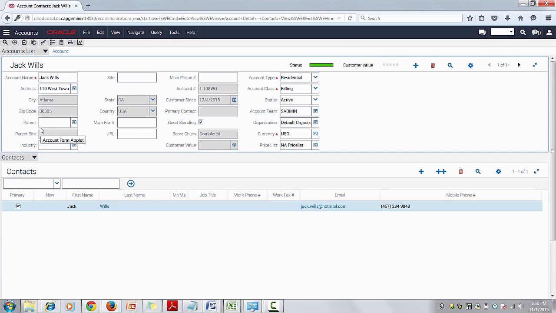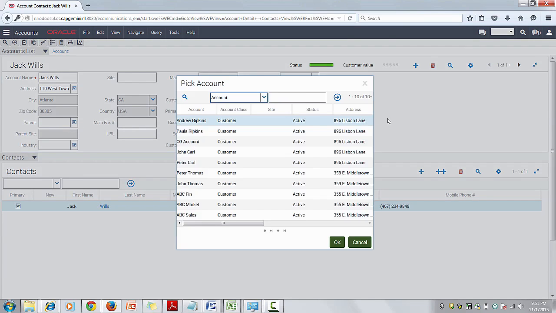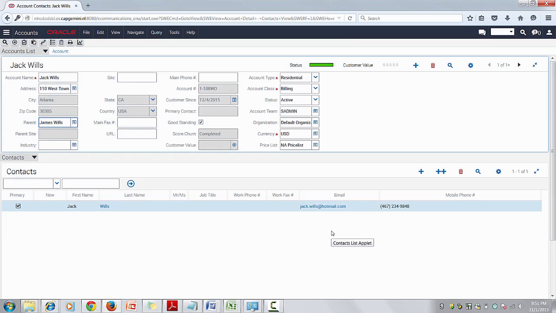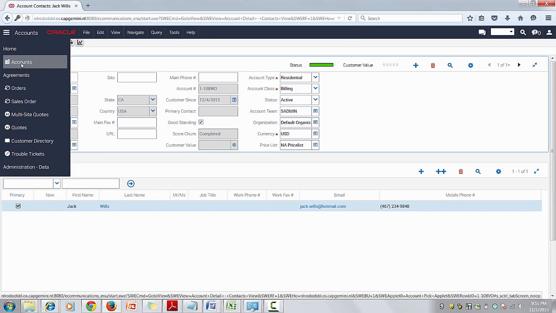Also, since we have created a customer account, the billing and service accounts will be children of this customer account. So for the parent account, we can add James Wills, so that Jack Wills becomes the child of James Wills. Now we have to similarly create the service accounts.